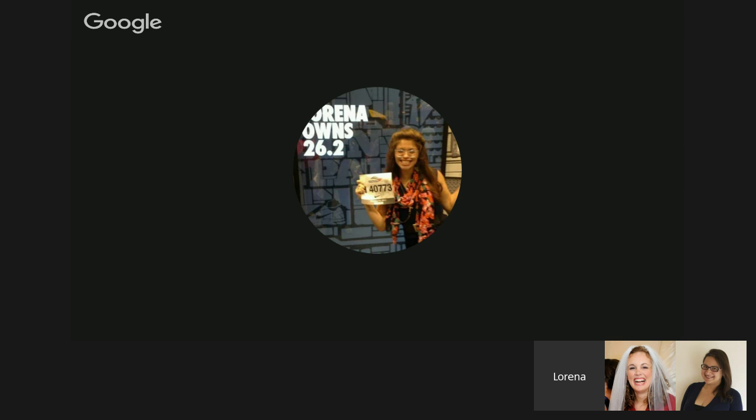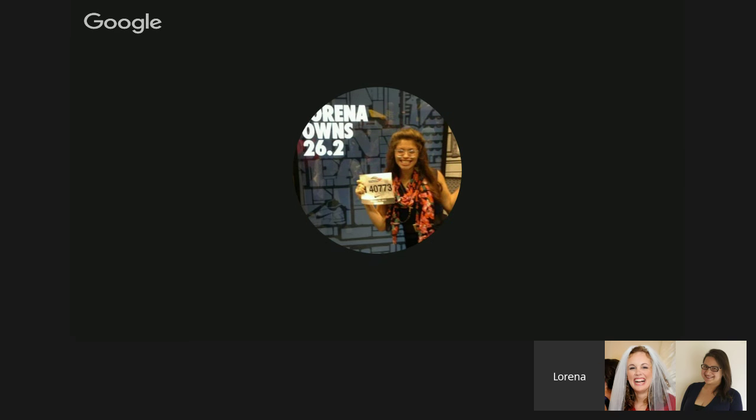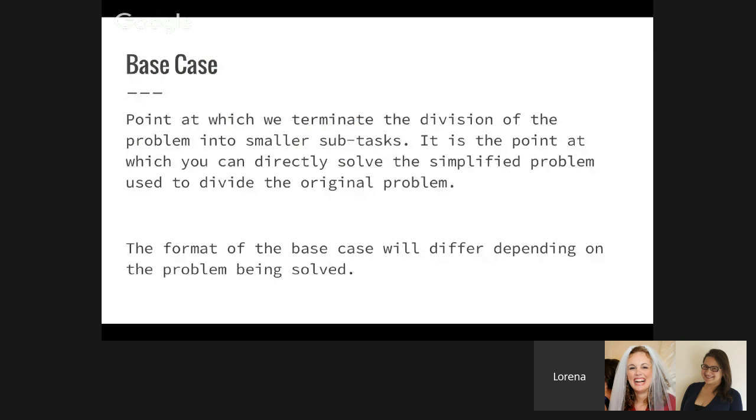We know we want to divide this problem up somehow, but what exactly does it mean to have a simple enough problem to solve? The big thing with recursion and the way we implement it in programming is we have to have some way to evaluate a simple enough stage, where we can now directly solve this subset problem. The way we do this is with a base case.